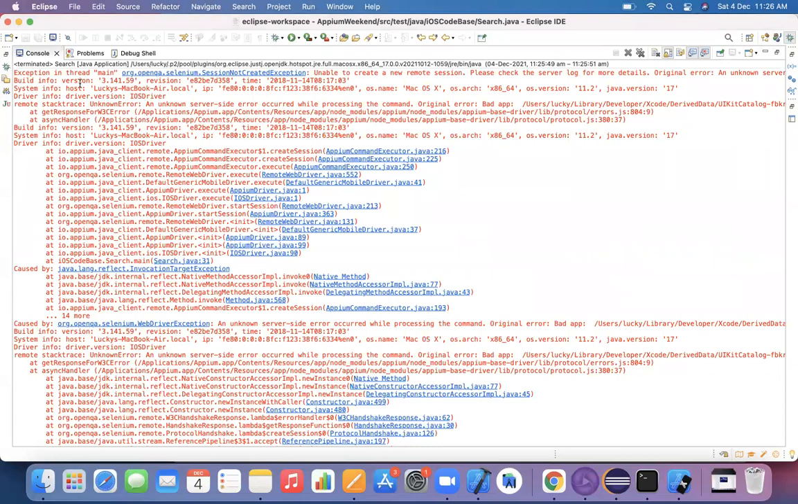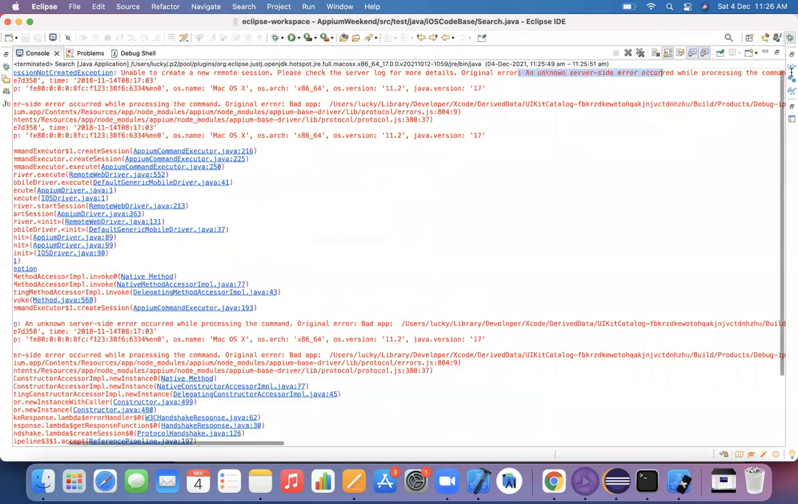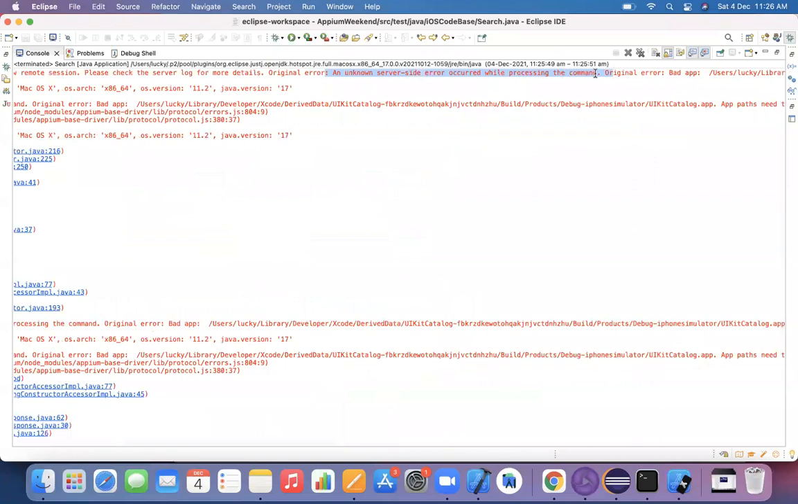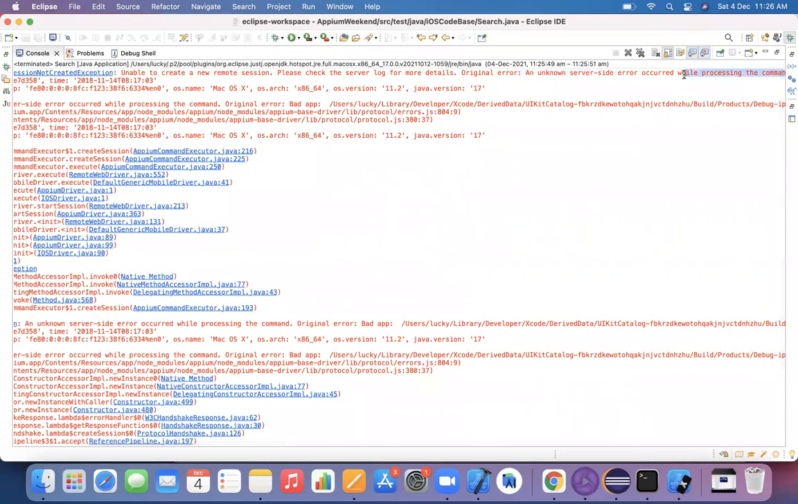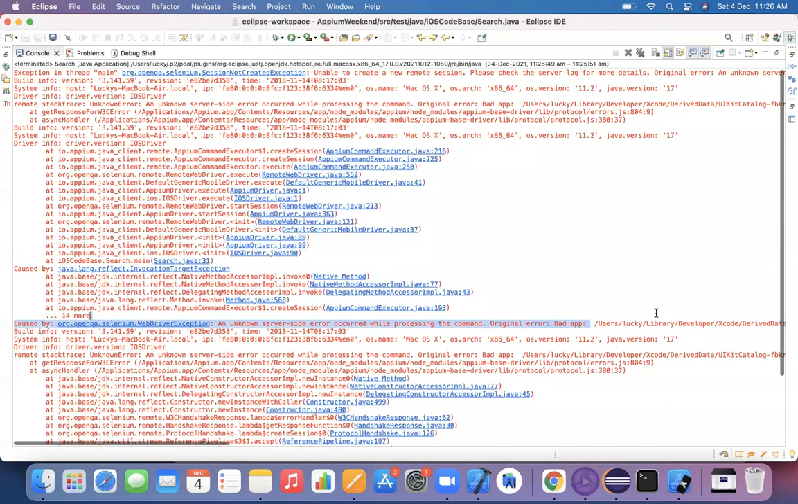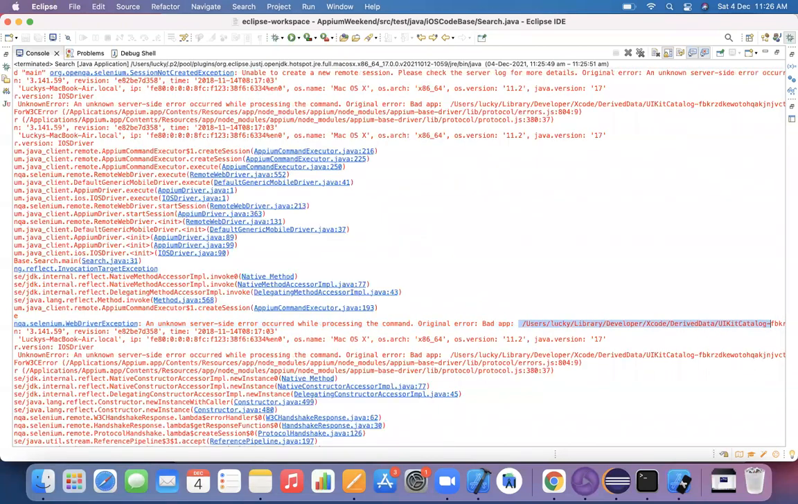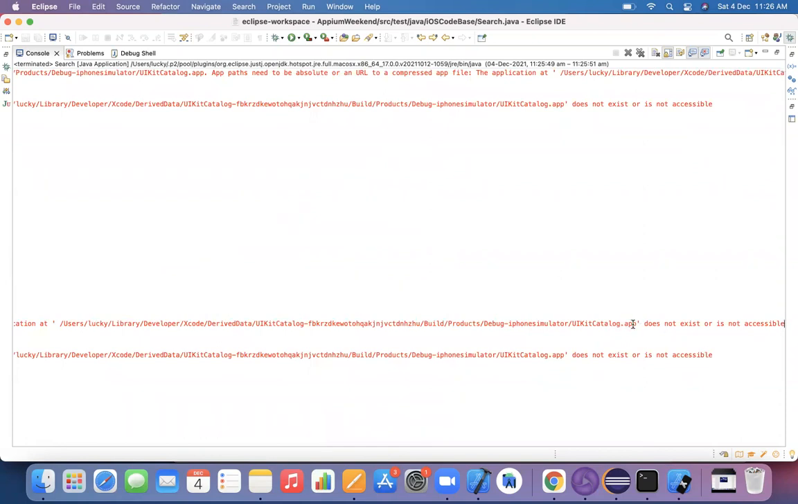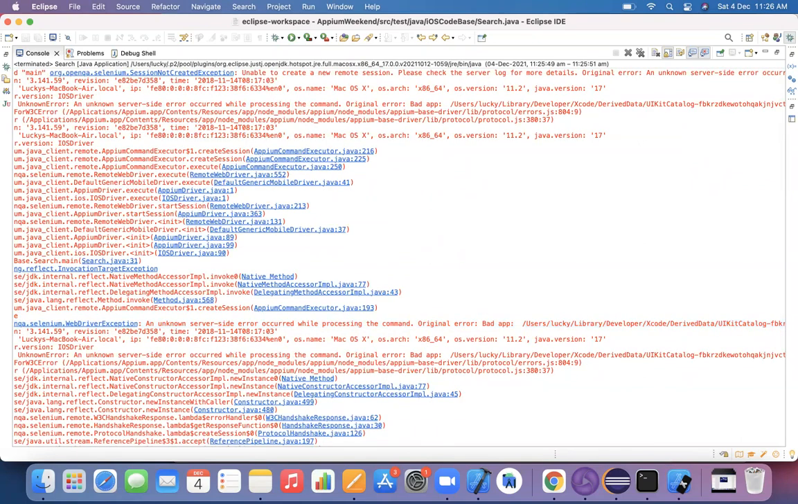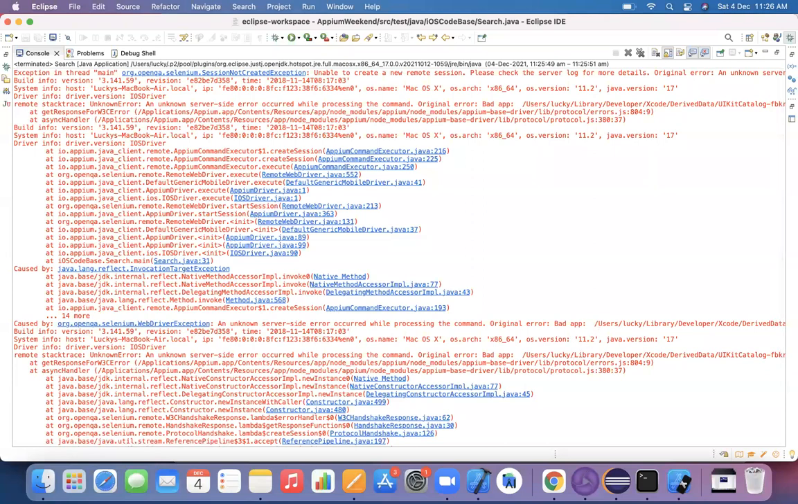But as of now, I was unable to execute the test script. Session not created, unable to create a new session. Please check. What is the original error? An unknown server side exception. Original error, bad app. This is not an appropriate app. App does not exist. The app is a bad app or it does not exist.